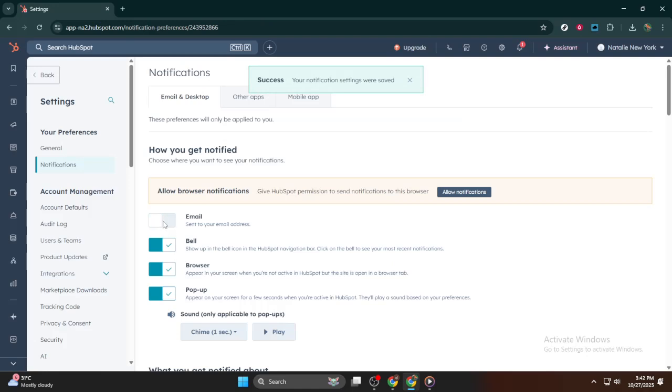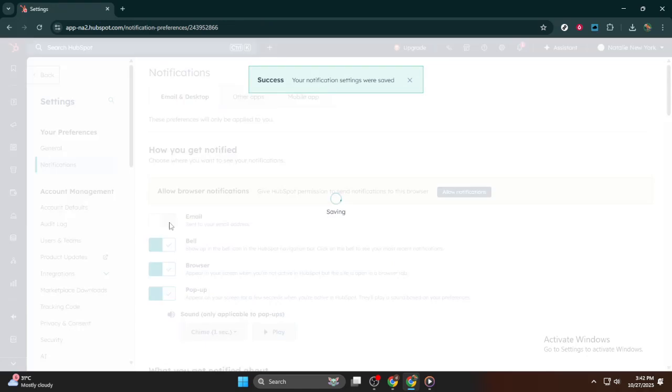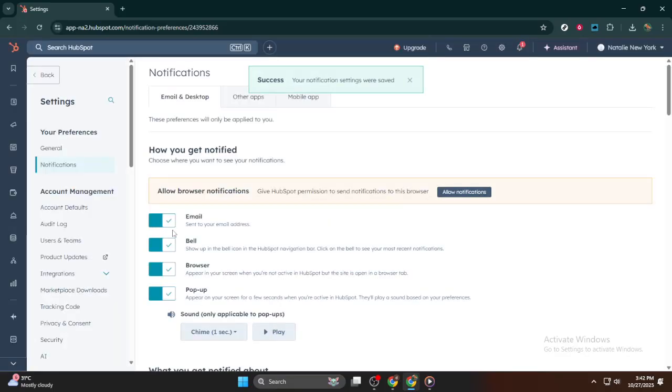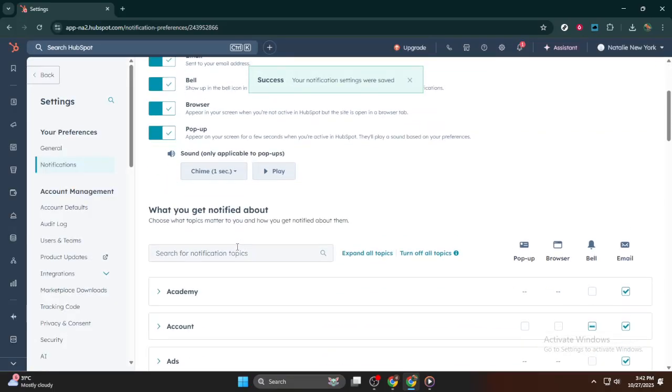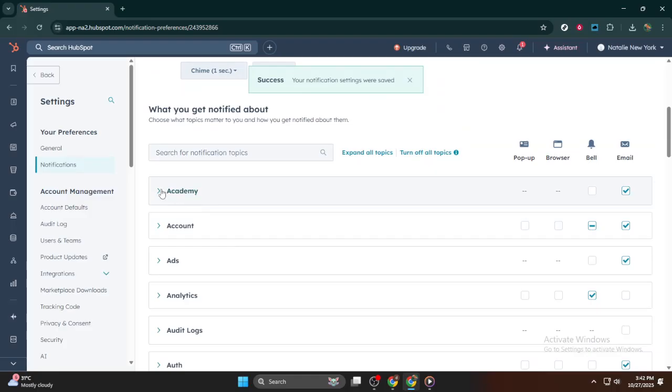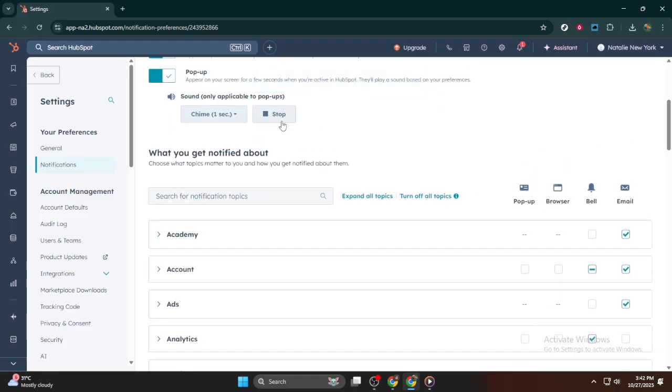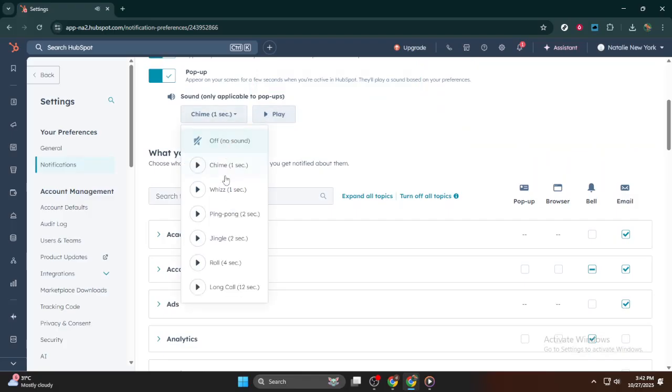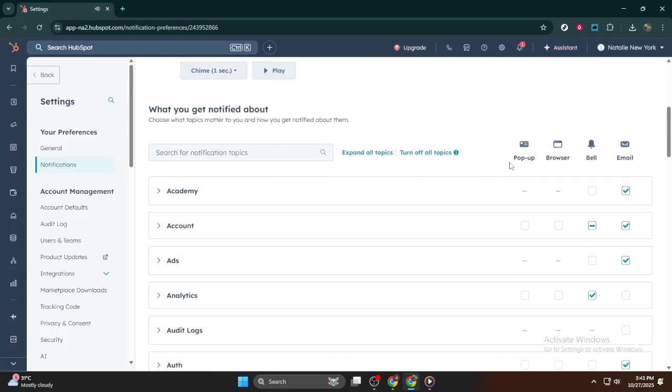Next, within the notifications menu, you'll notice several tabs. You'll want to click on the email tab. This area precisely outlines all the different types of email notifications you can receive. It's where you can tailor these notifications to suit your preferences, ensuring that you're catching the critical updates that are relevant to your activities and responsibilities.